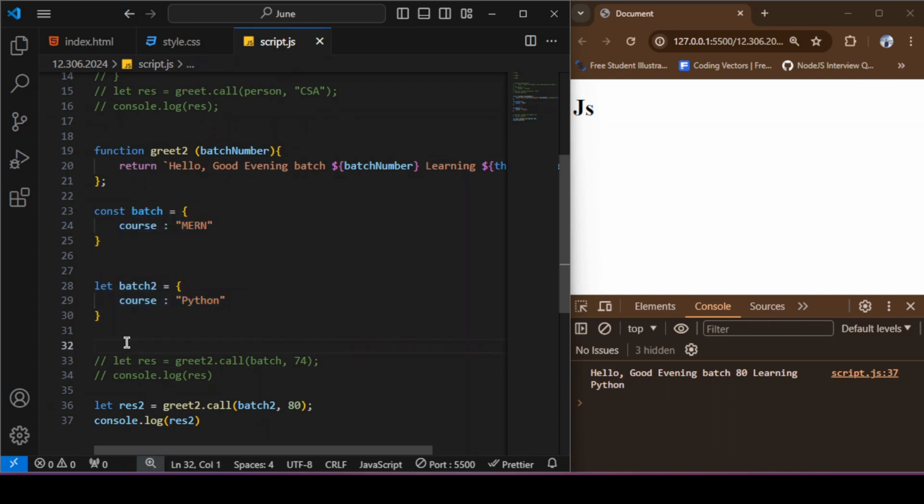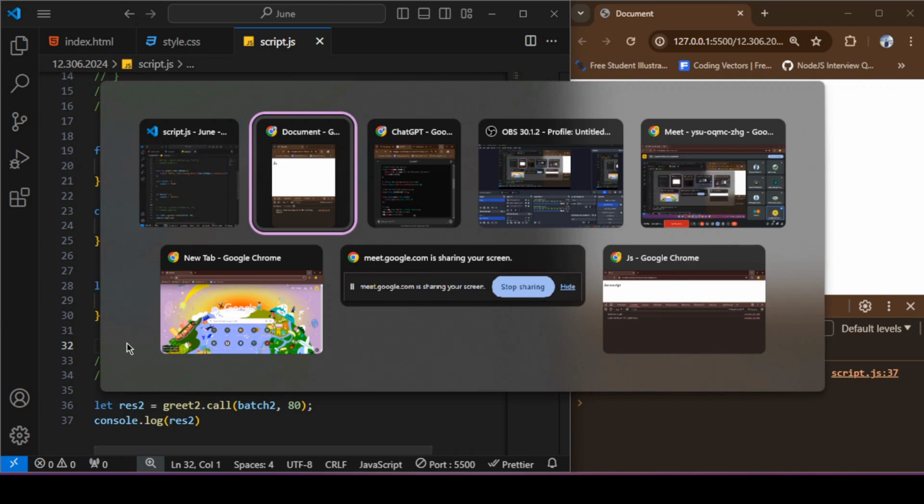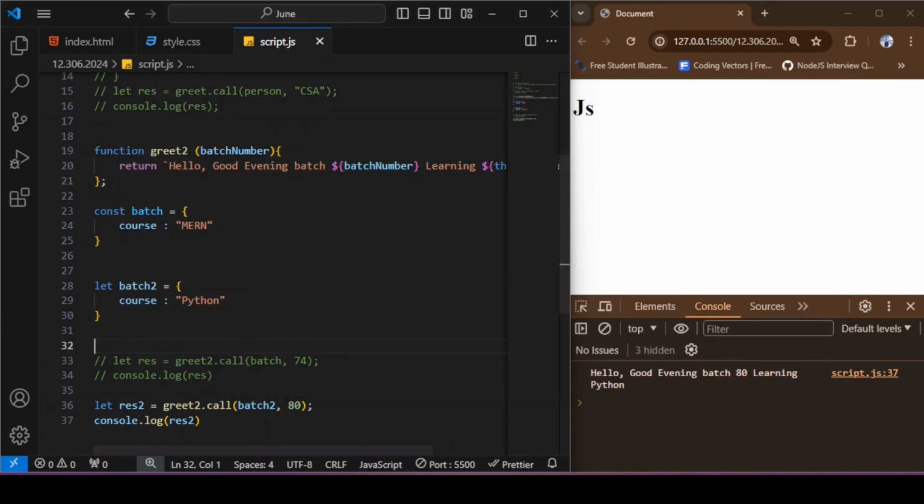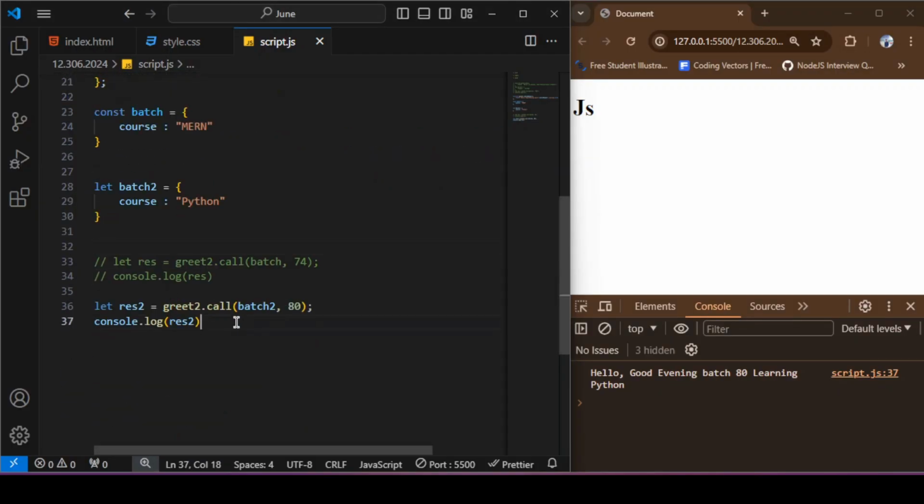Okay, so next we are also having the apply method, guys. Let me see, the apply method. So apply is going to be the same thing, guys, but these parameters we have to pass in an array, guys, sorry, array, not arrow.